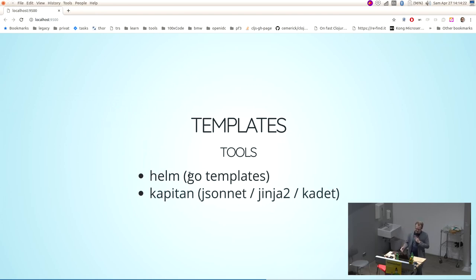A second tool that's not that popular, but I think it's almost as useful and has its use cases where it's even better, is Kapitan. It's a combination of an inventory engine called Reclass and making use of Jsonnet and Jinja 2 and Kadet templating technologies. Jsonnet is rather complicated, I'd say. It's not that simple like Go template engines. Jsonnet is actually propagated as a templating language.